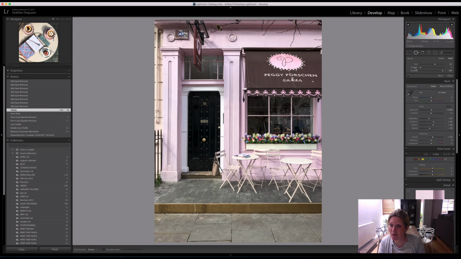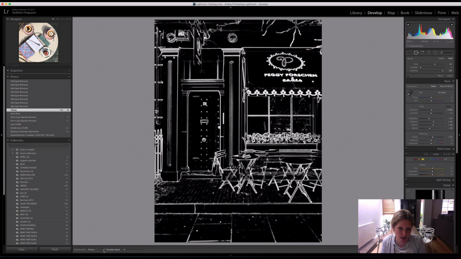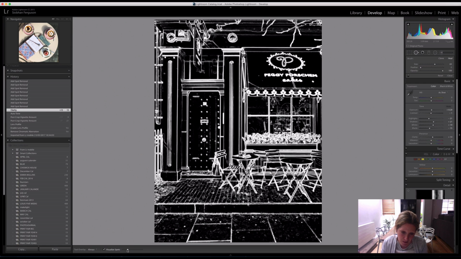And usually I have my feather set to 0 and opacity to 100. Size depends on the size of the object. But the really excellent feature is the visualized spot. So if you click on there, it converts your image to black and white. And you can easily see the unwanted spots here. But you may need to adjust the slider slightly to make it more obvious.